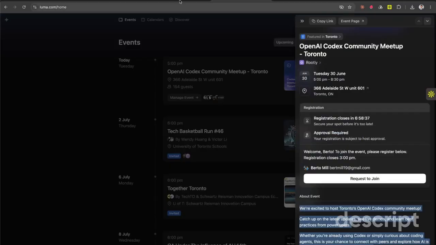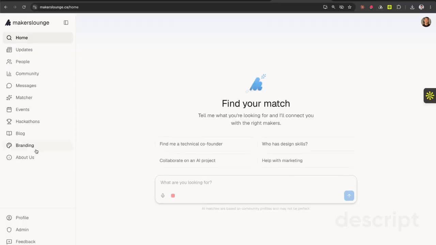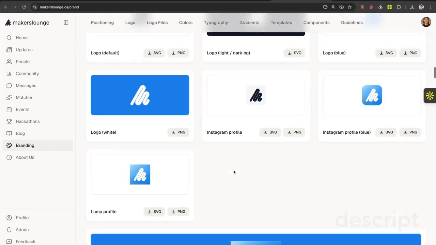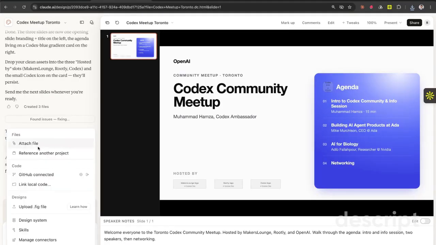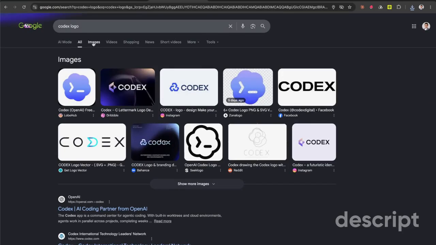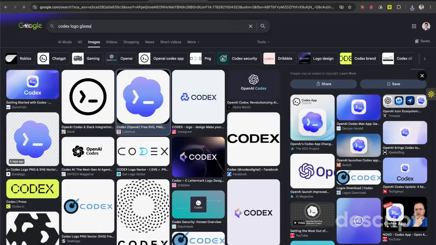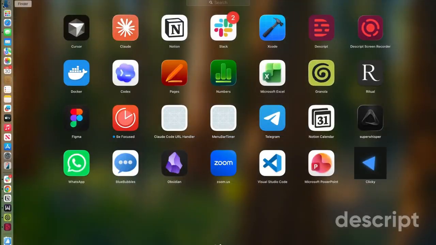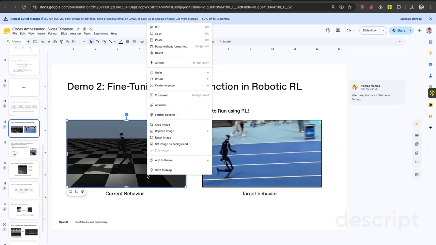Here we're browsing the MakersLounge site, heading toward its branding to grab an authentic logo asset. Look at that first polished slide come to life, with the agenda on a Codex blue card and slots ready for our logos. Back in the original deck, we hit a Microsoft 365 storage pop-up, so we'll just skip past it to keep working.